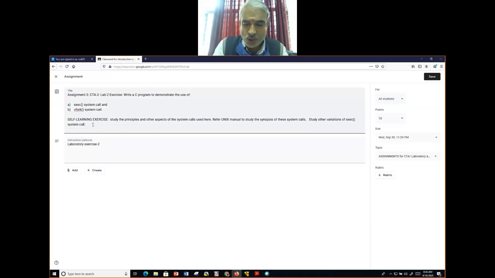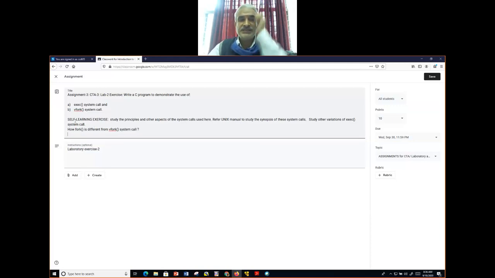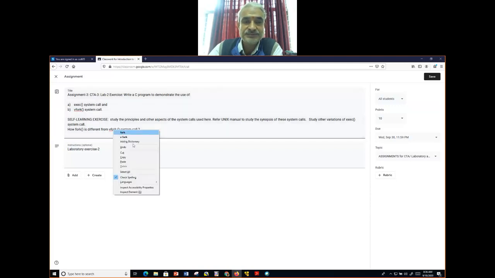Another thing is how fork is different from vfork. You will surely get a question on this in the IA1 and semester end exam. What is the difference between fork and vfork? How are they different? Write a C program to demonstrate. 10 marks. Got it? So I think you will be in the position to do this, right?